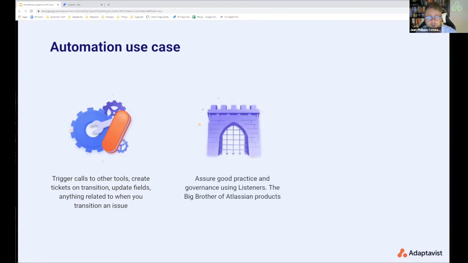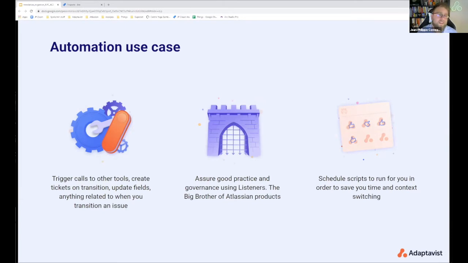You can also assure good practices and governance using listeners. Listeners are really, really good for that. Listeners basically listen for events, and whenever these events are triggered, they execute code. So that's been super powerful if you're trying to implement something that goes across your instance, and I'll show you in a second. And then of course there are scheduled jobs, which are basically scripts that are run every week, every day, every month, that help you save time. And really it's there for the admins, I think, to save you the hassle of someone asking, hey, could you make sure I get an email saying this after a month? Yeah, I'll just build a job and it'll be done.